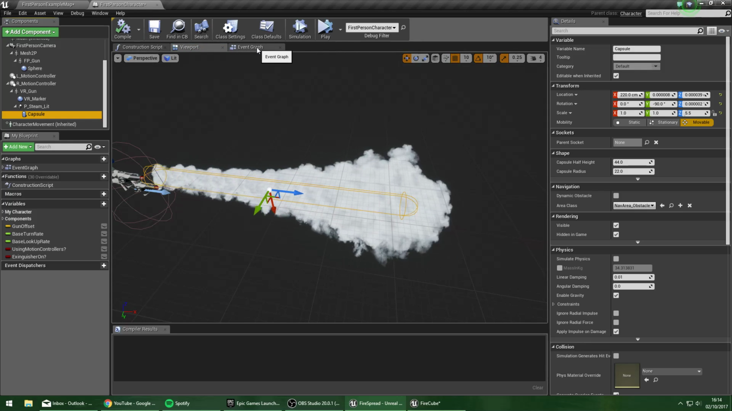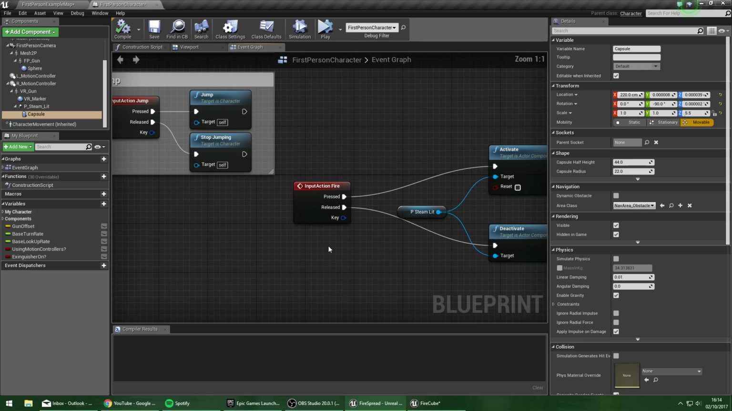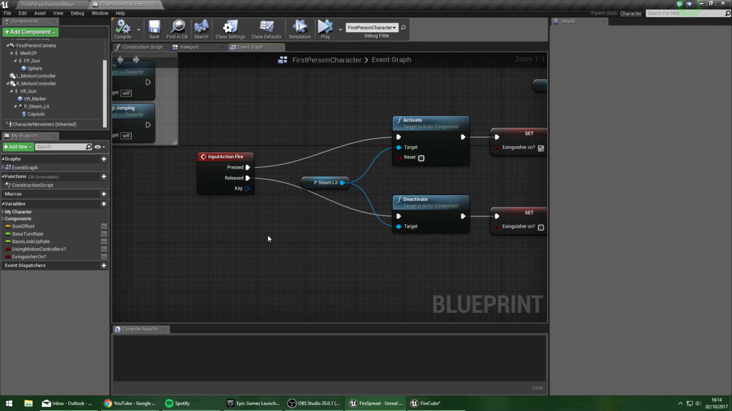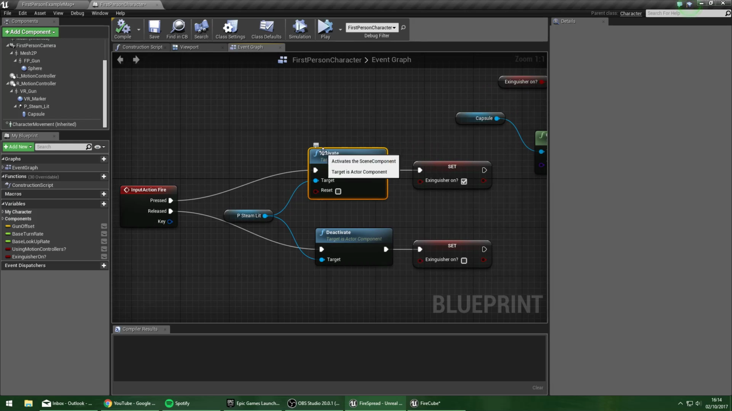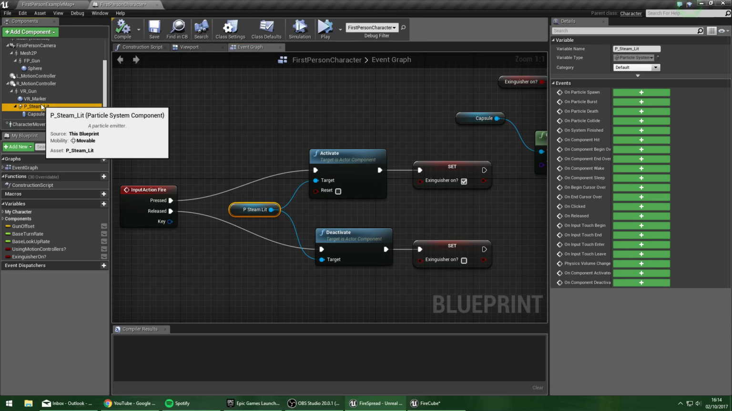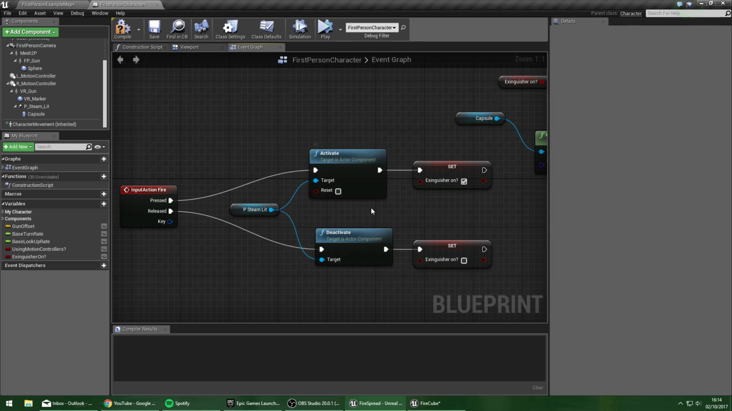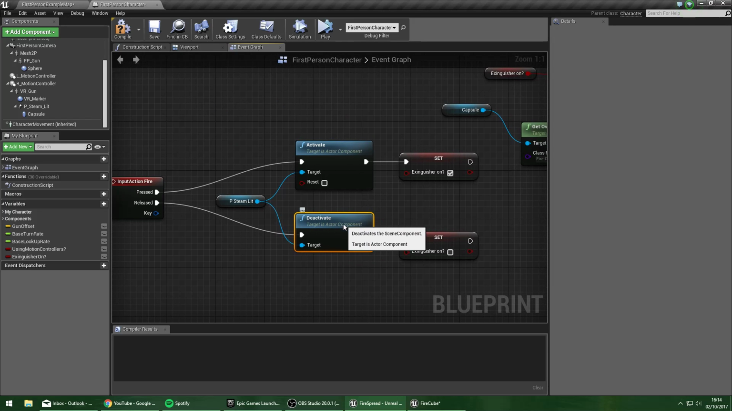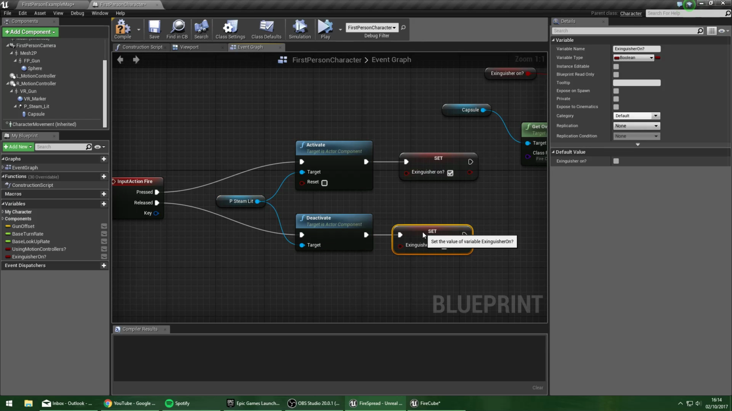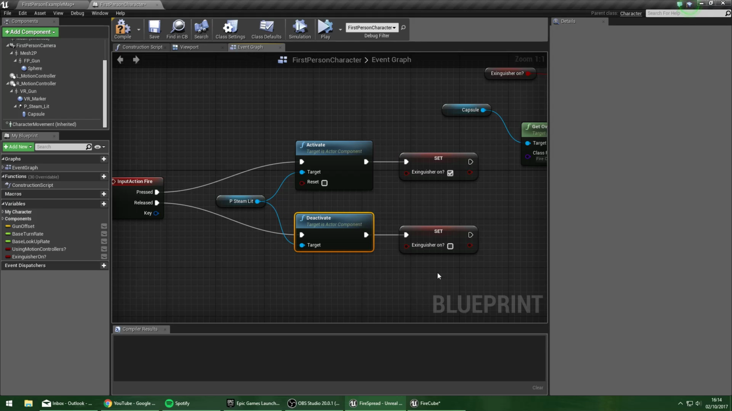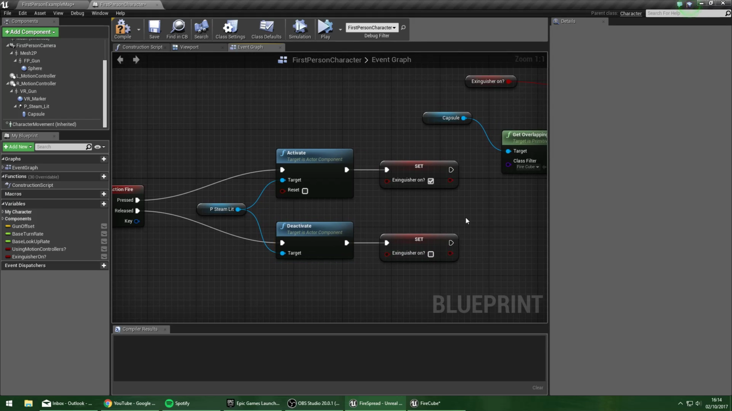So in the event graph, once we've got this set up, let's take a look at what we have. We have our input action fire. For me, that's left click. So when I left click, I'm going to activate the steam particle over here, and you get that by dragging off it and hitting activate. And the same for deactivate over here. After those things, we're going to set this boolean that I created by adding a new variable and naming it extinguisher on, question mark. And when the trigger is down, the extinguisher is indeed on, so we will set that to true, and when we release the key, we'll follow it down here, deactivate the particle emitter, and set that boolean to false.